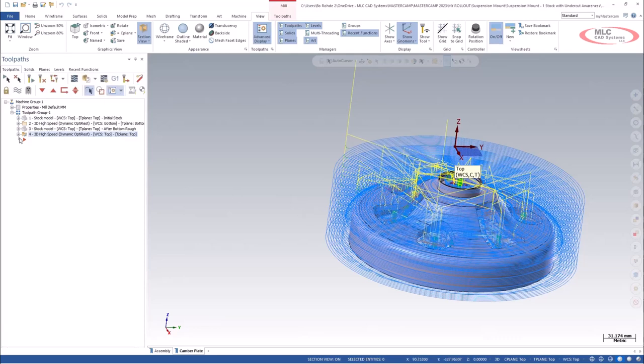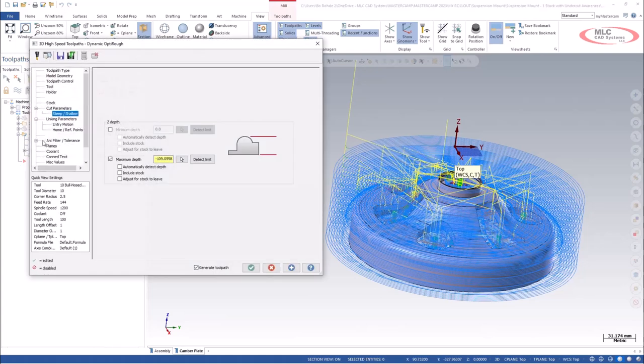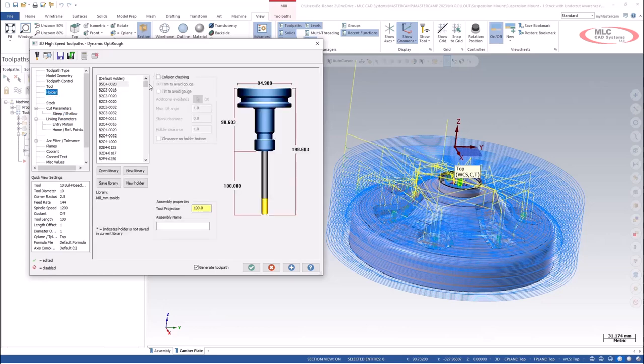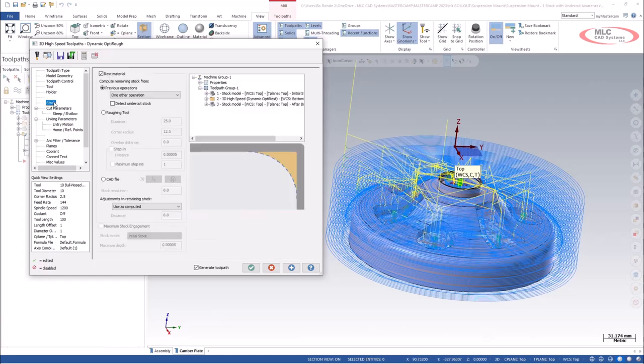So inside of our dynamic OptiRough, my parameters up here, and just going back, I've got my holder. Again, we've got the new collision checking that we could turn on if we needed to, but we don't on this one. We have our rest material reference back to our one piece of stock. And then right underneath that, we have our detect undercuts. So that's all the material that's already been removed. So I'm just going to turn on detect undercuts.